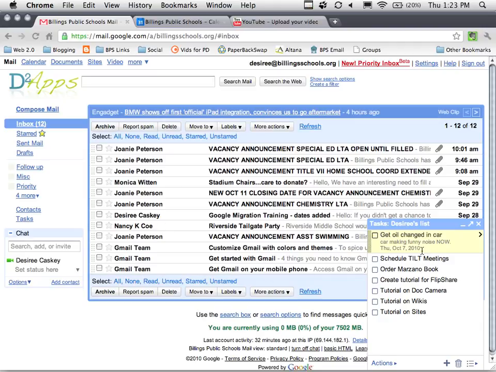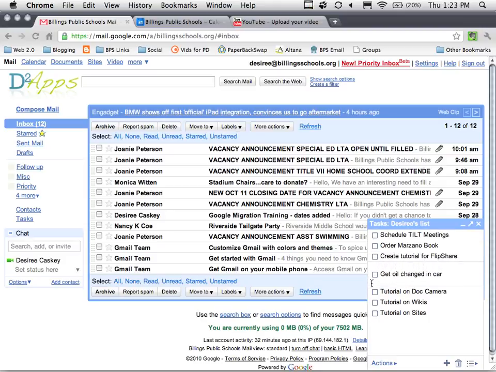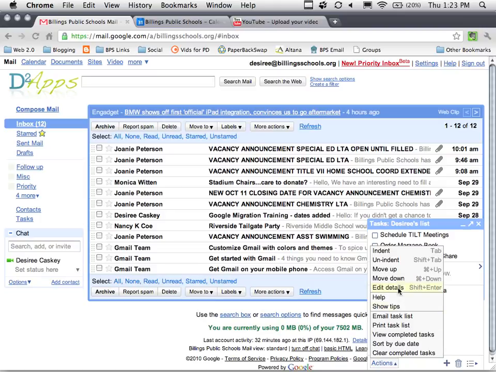You can also change how you view your tasks. For example, you can click and drag and put tasks in different order. But you also have an action button down here. And when you click on that, you can see that you can indent, which means you could make a subtask. So if you're working on committee work, or if you have an overarching task and then mini tasks that you need to complete inside that, you could indent and make subtasks. You can also move your tasks up and down from here and edit the details of each of the tasks.